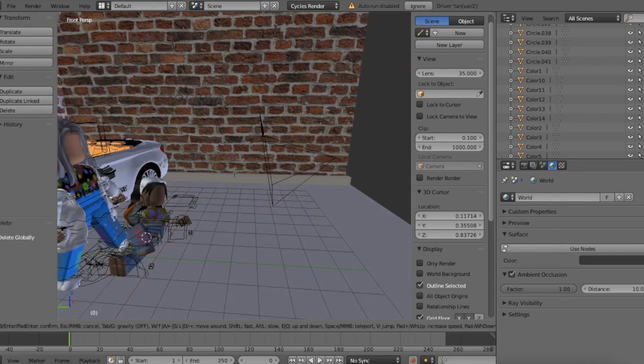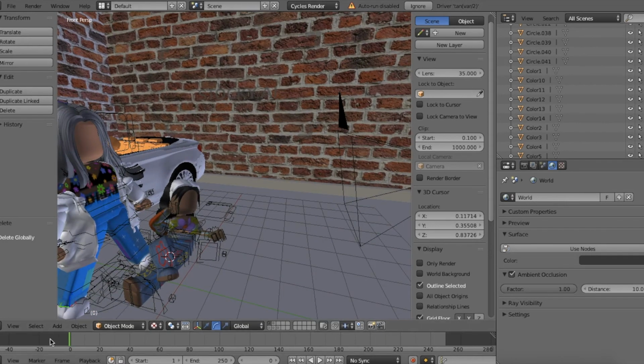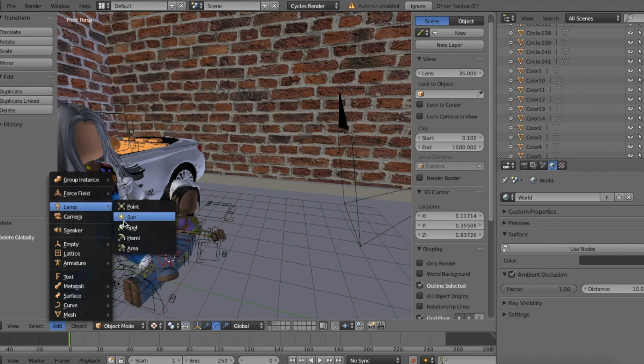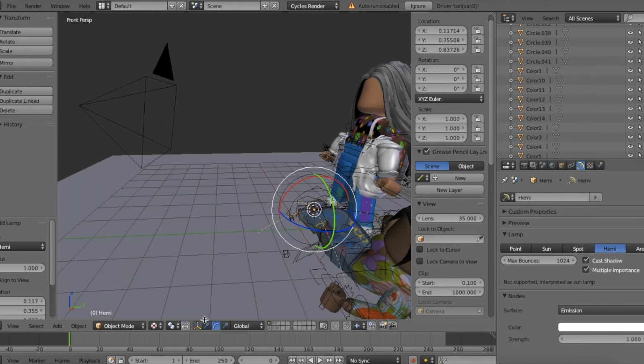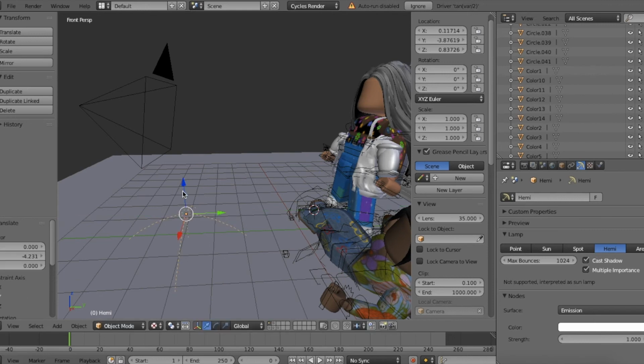It's not gonna be very in-depth, but I just wanna show you the types of lights that I normally use and the ones that I recommend. So most of the time, I use either sun or hemi, and they're both actually really good with providing shadows, and I think they look the most realistic.